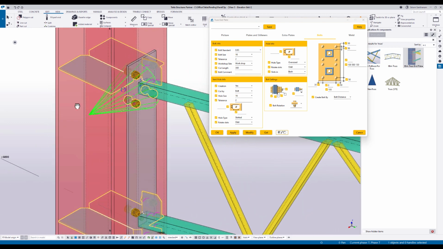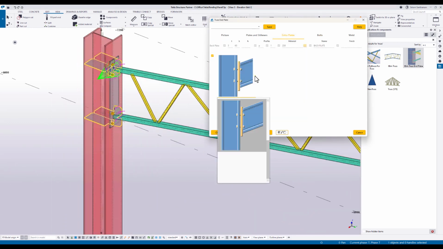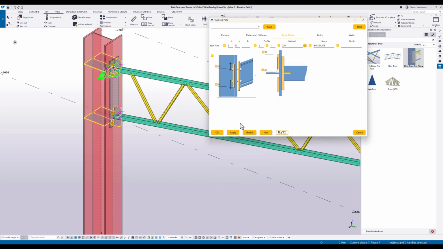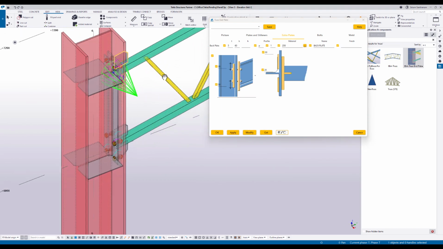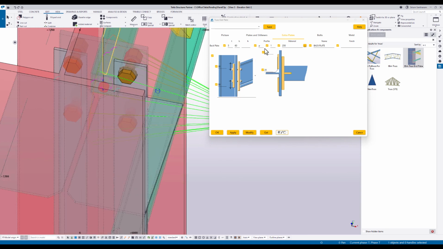And the next option is I can also add additional plate. So that's a backing plate, and modify this. You can see the backing plate here. I can control it from the center, and then I can control the width of the plate and the distances from the top and the distances from the bottom.